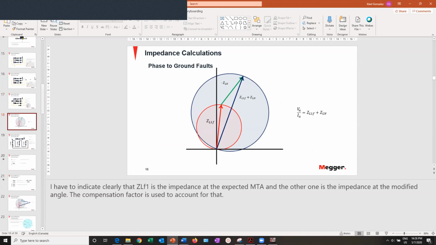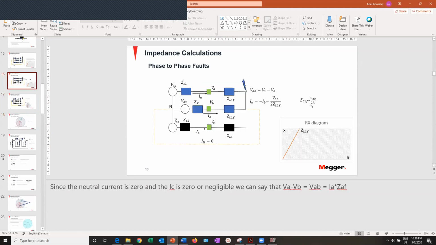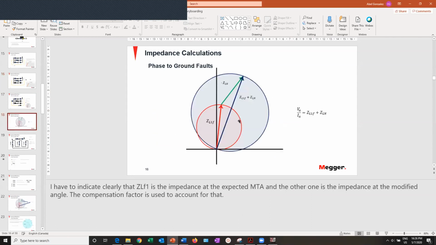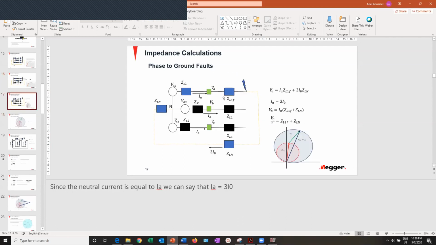Well, in the case of the 2-phase fault, the loop impedance is actually twice the phase to the fault, but it's very easy. But in this case, we have to do this compensation because the loop impedance includes the impedance of the ground. I hope that answers the question.